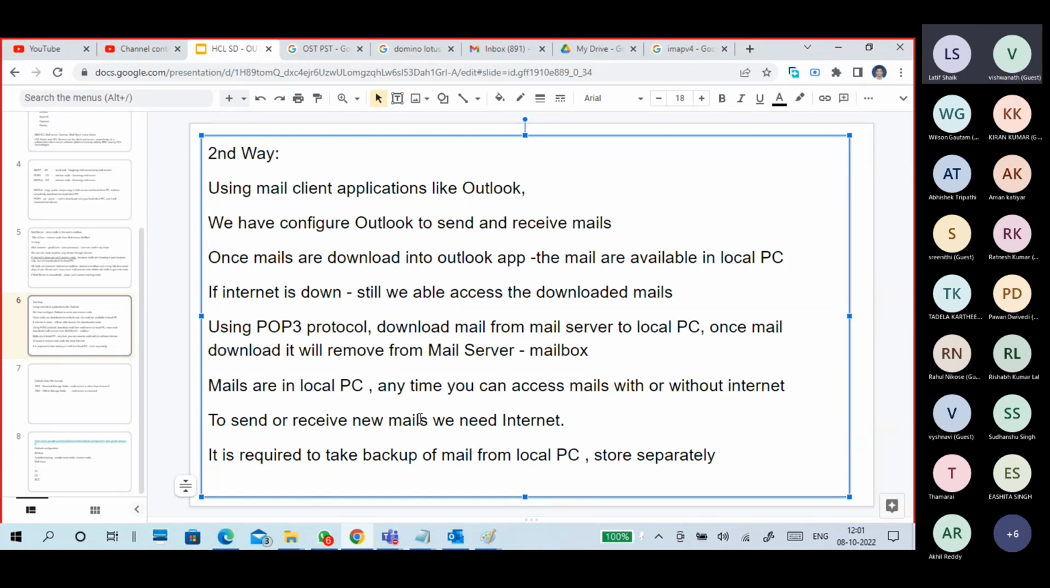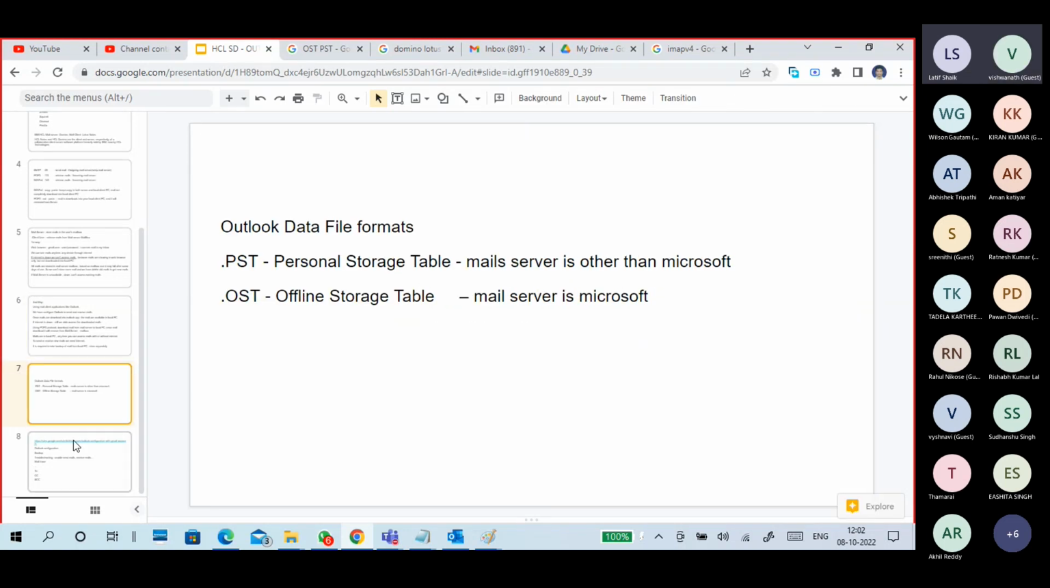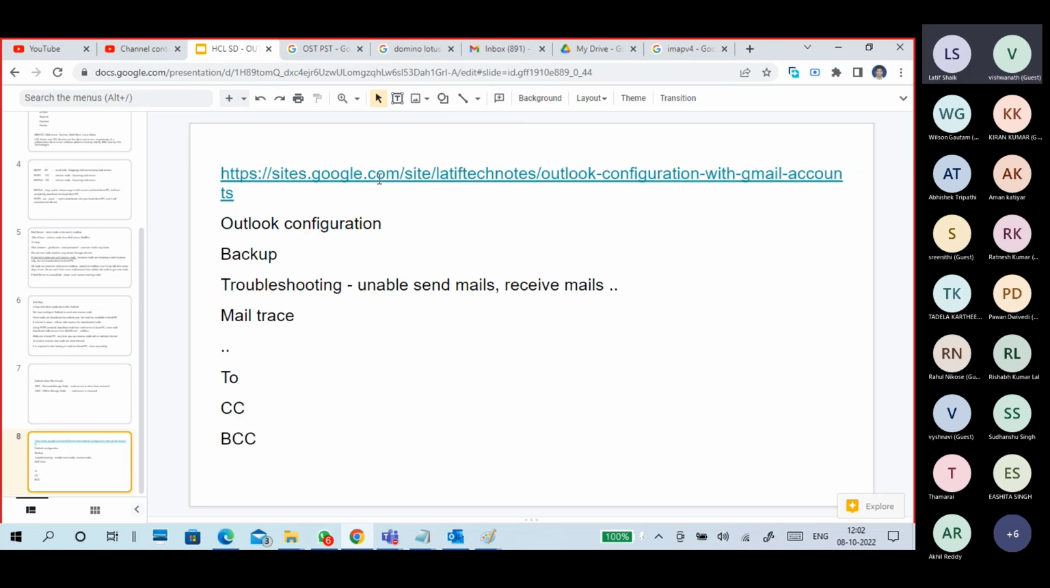To send and receive new mails, we need an internet. You want to send a mail or receive a new mail, okay? We need an internet. It is required to take backup of mails from local PC and store separately. Why? Because anything can happen to your mails.